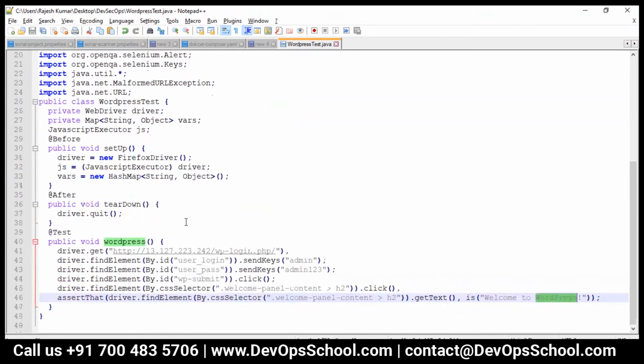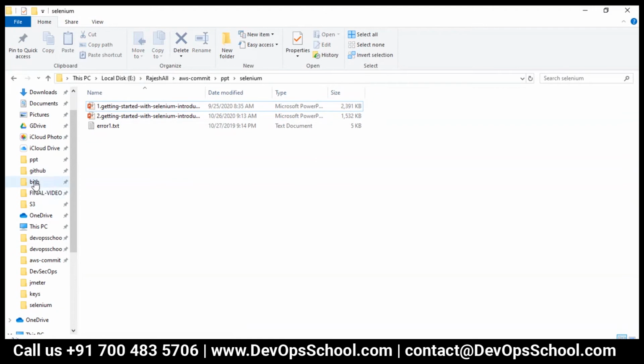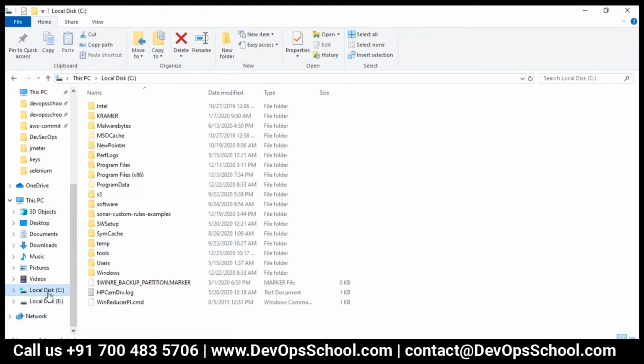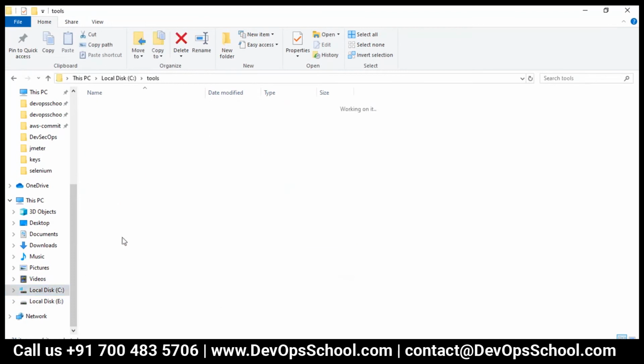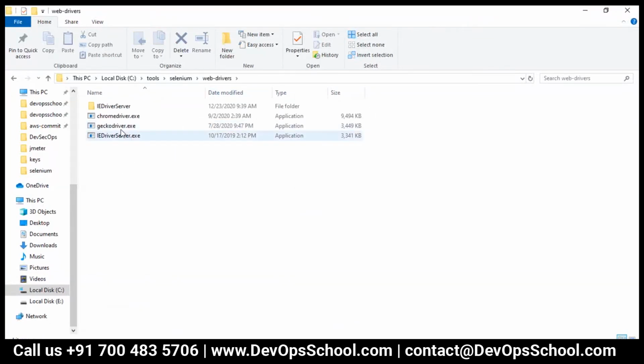Now this code you have to run it. So let's do that. I have some sample code like that in my directory. Let me show you. So go to C tools, Selenium, and guys, WebDriver. These are the WebDriver.